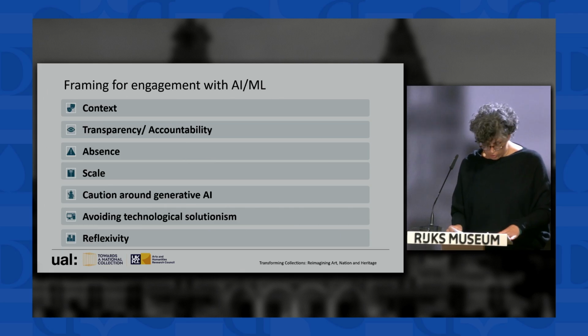We wanted to be cautious around generative AI. That was our last one. Sorry, I think I've got 2 more, actually. Replacing catalogue records, creating information based on patterning and past data was not the path we wanted to pursue.